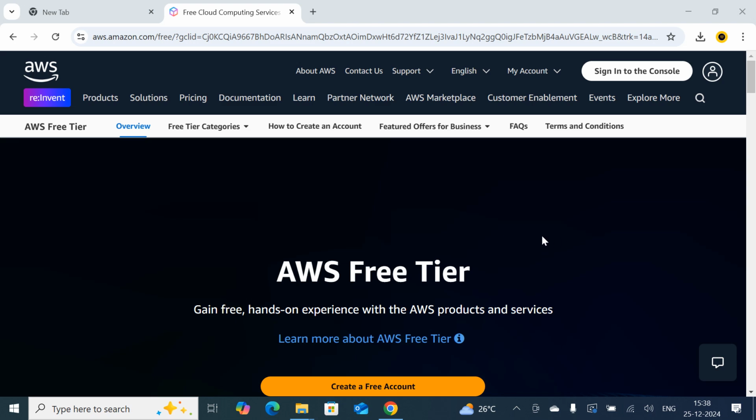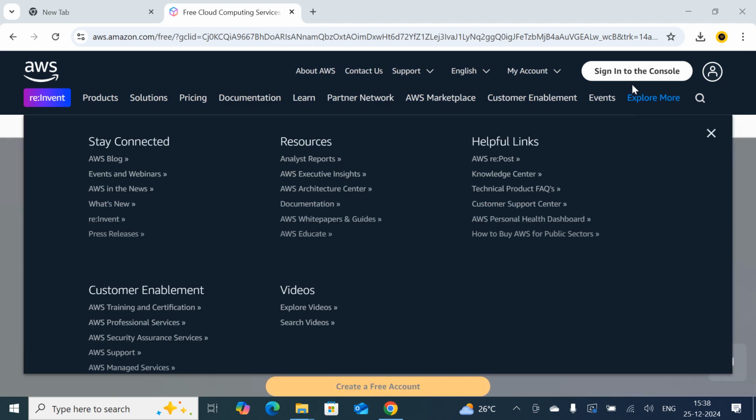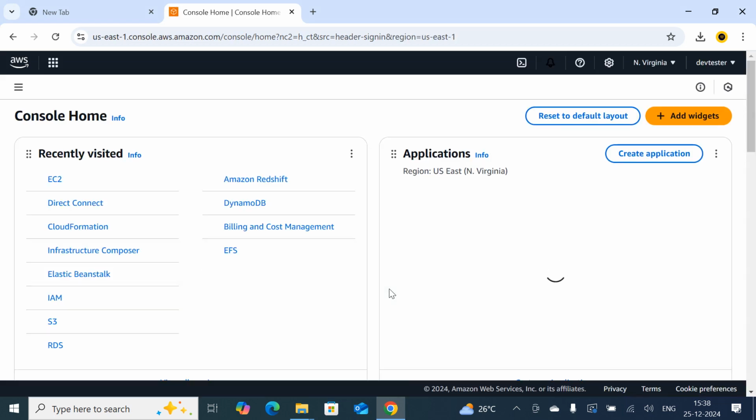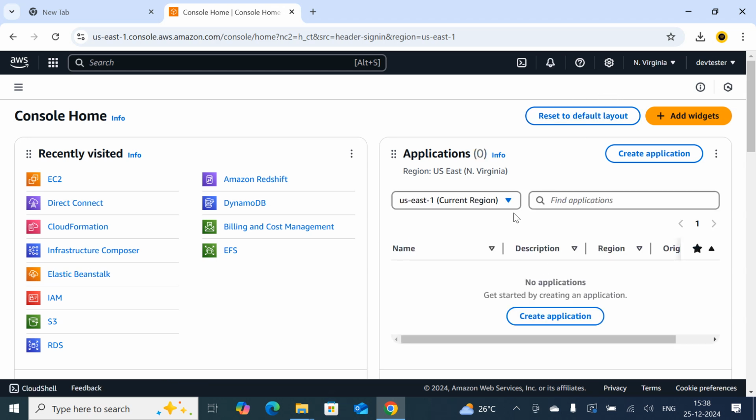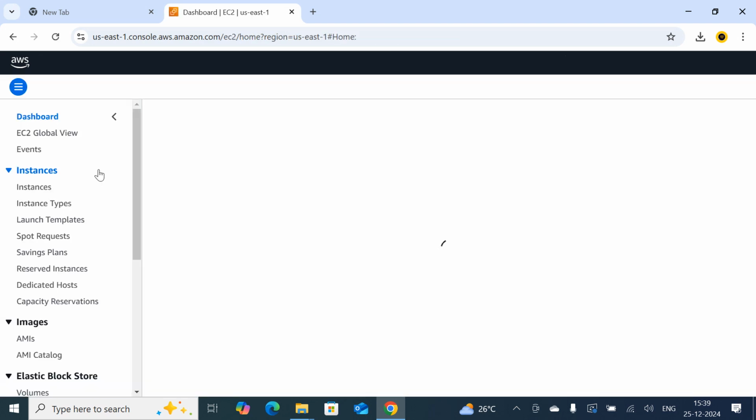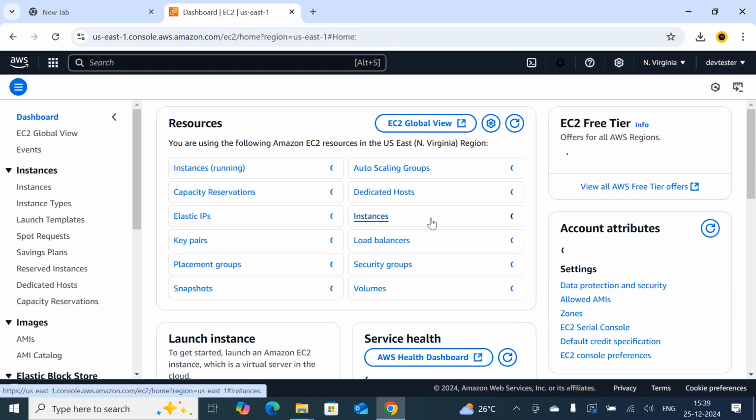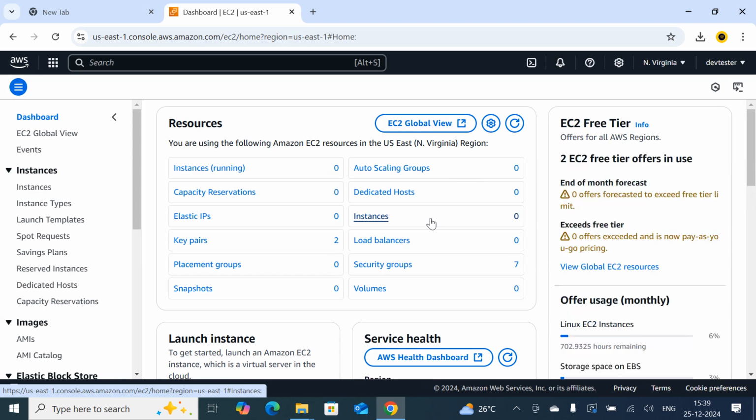Right now, I'm in the AWS console. Just click on sign in to the console in order to log in to my AWS account. As I had logged in earlier, it will directly log in without asking for credentials. I'm in the Northern Virginia region. Just click on EC2 instance dashboard to check whether there are any EC2 instances running on my account. Right now, there are 0 instances, meaning no EC2 servers are running on my account.